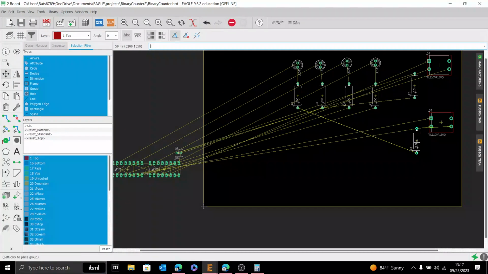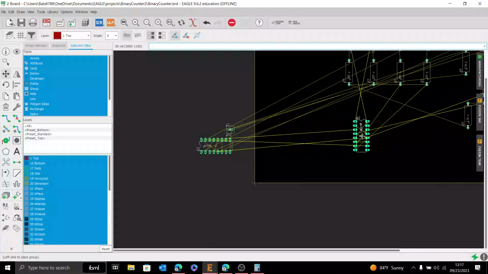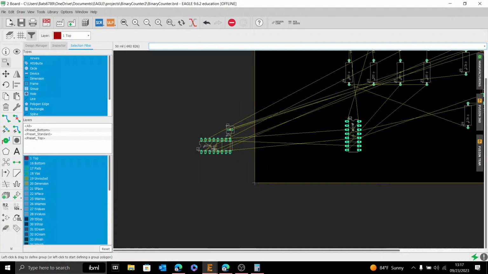Boom. Boom. Which one are you? IC2. ICU. There. Come on, work with me here.